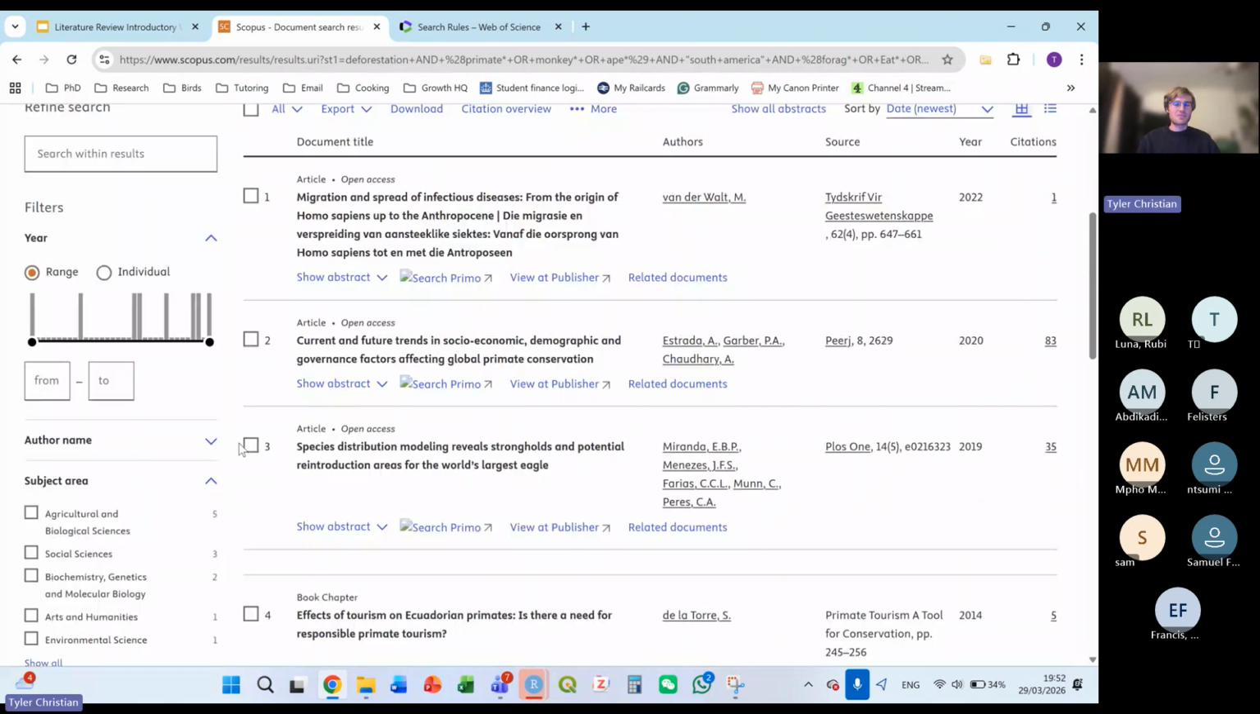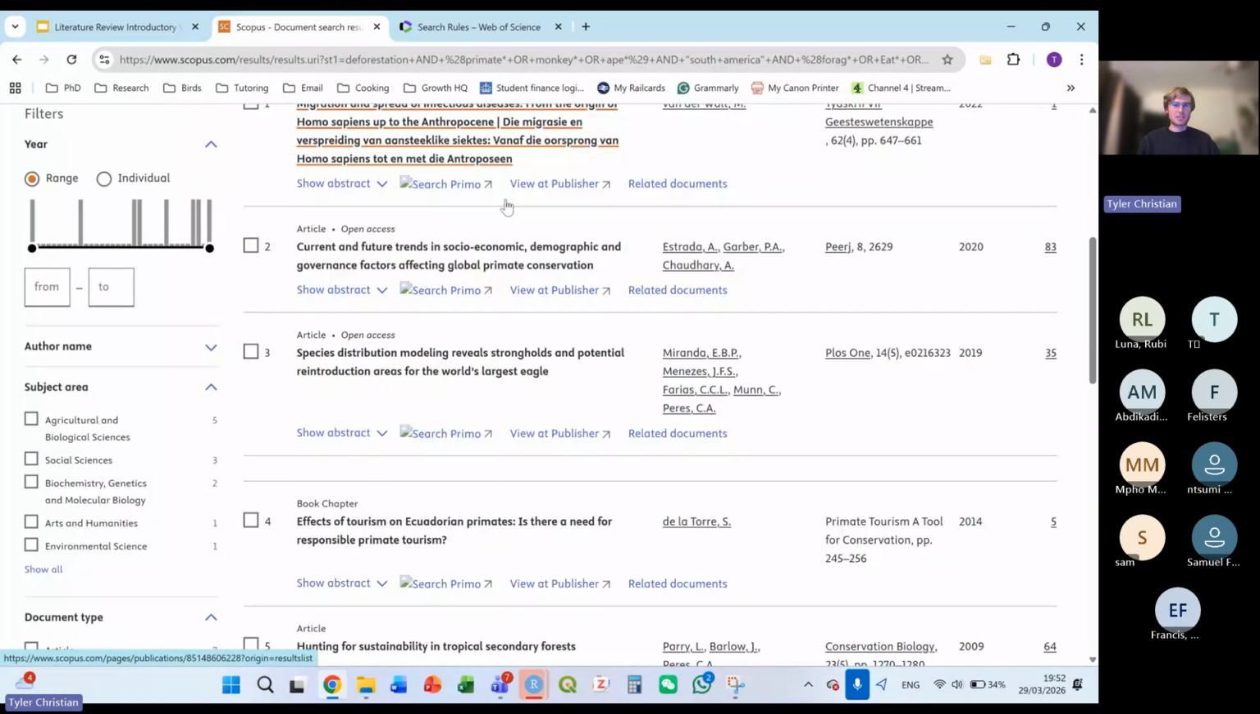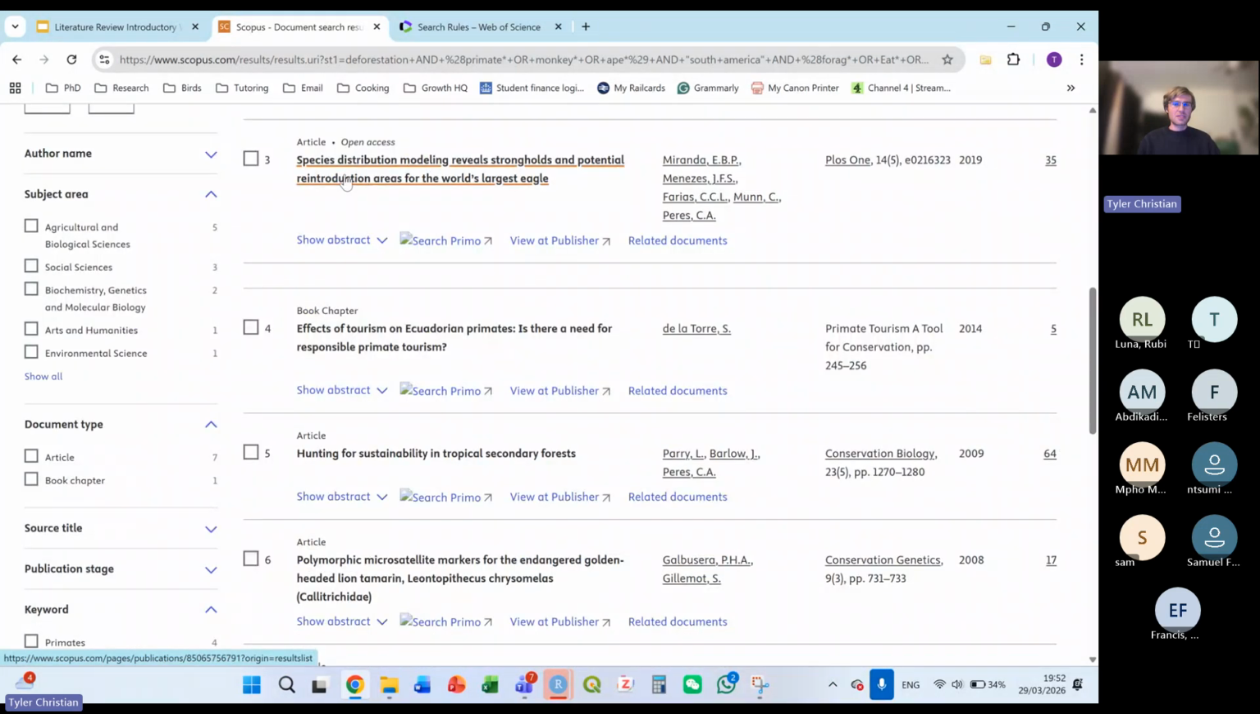And when we look at these papers, they seem a bit weird. Migration and the spread of infectious diseases. That's not relevant. Or species distribution modelling. Again, that's about eagles. I'm asking for monkeys, not eagles. This is completely irrelevant. Okay, this one's about primates, this one's relevant, but probably the only one.